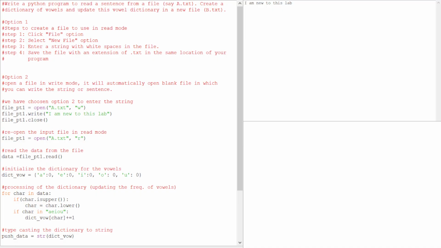Now as and when we find a vowel, we will increment the value of that particular vowel by 1. So this is the logic. Whenever we find a, we will increment the value of a to 1. If we again find a, we will again increment the value of a to 2. If I find i, I will increment the value of i from 0 to 1. This is how I will keep on updating this dictionary.